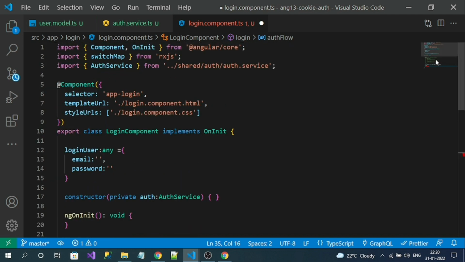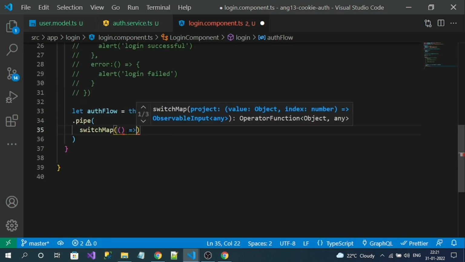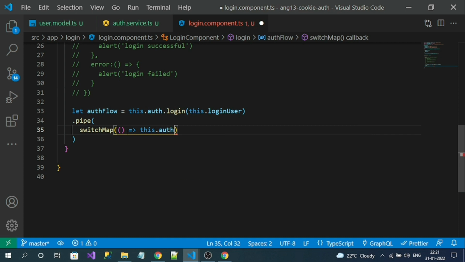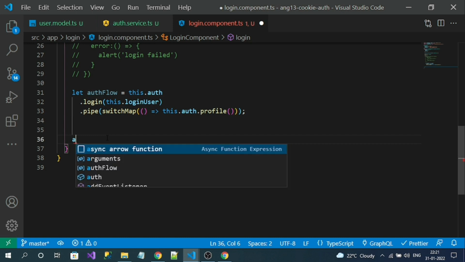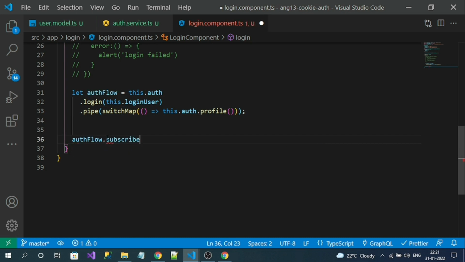Here it will be imported. Here I will return this.auth.profile API. So here what I am doing, first calling the login API. Once that is completed, I am switching my observable to invoke the profile API call. Now I can subscribe to my profile information. So for that, authFlow.subscribe.